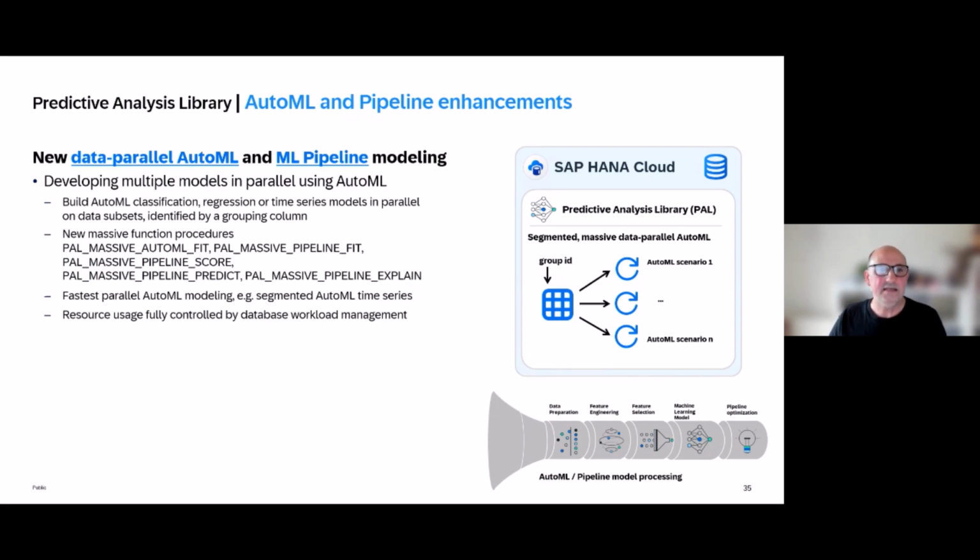Now again, looking at the AutoML and pipeline modeling features, as mentioned, we now allow developing multiple models in parallel using the AutoML and pipeline engines with these new functions, which we call massive functions: PAL massive AutoML fit, predict, score, etc., for all the different use cases when you build machine learning models. And as you can see here on the right-hand side, you hand in your data set, which has this grouping column. You have this single call where you open the AutoML processing, and the engine parallelizes behind the scenes.